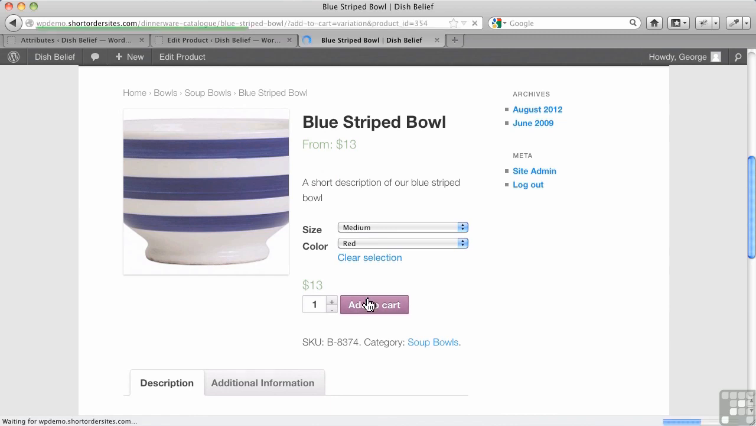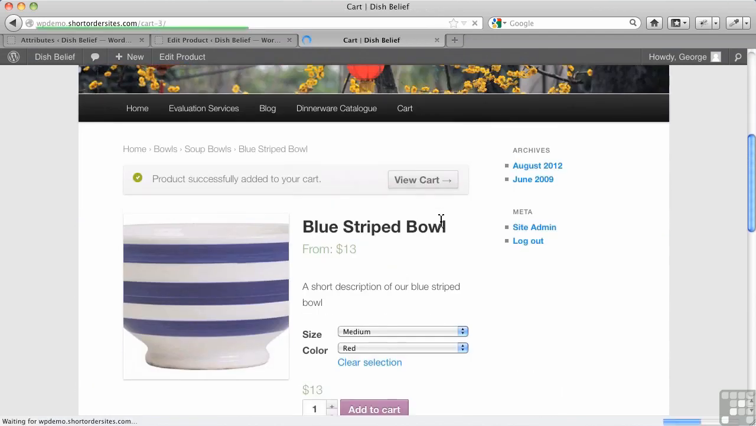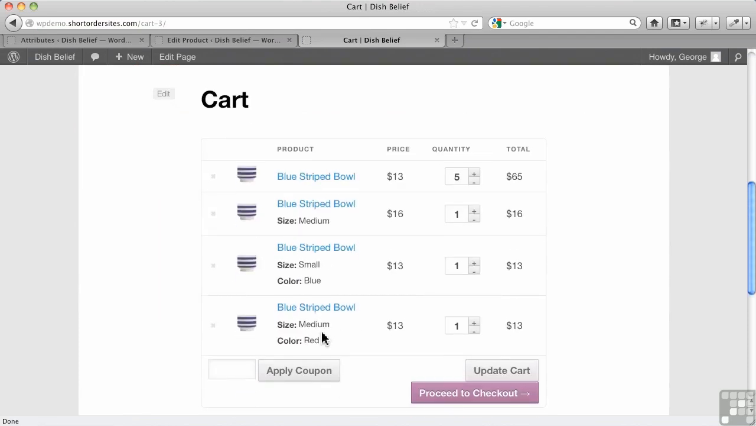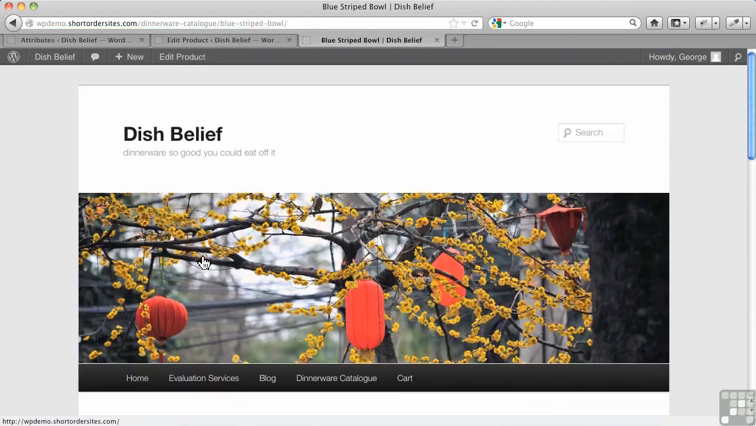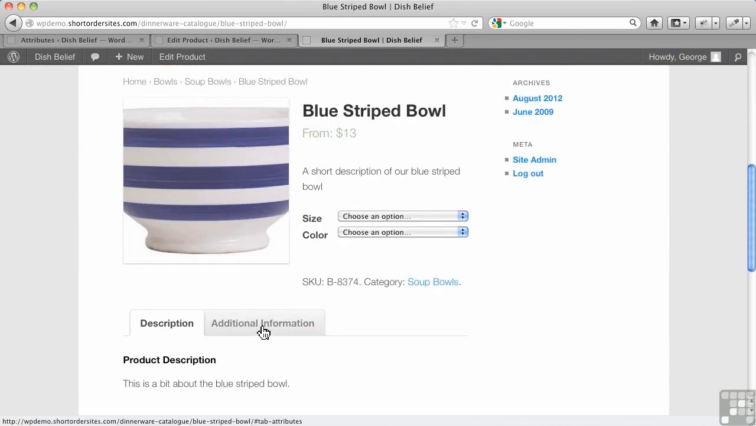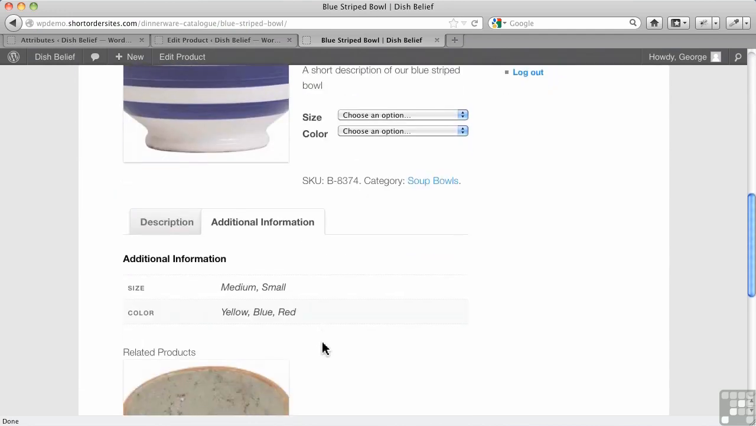I add to cart, view our cart. Now I should have a medium red. There we go. So you can have variations with a price and variations without a price, but it has to be a variation in order to show up here as a choice in your cart. So where do we go here? Rather than just down below in additional information. Okay. So that's how you do variations with attributes.